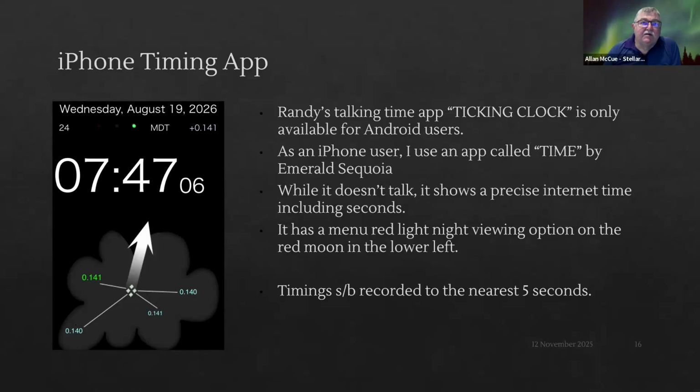If I see something in the scope, I will then take my eye away for a second, just look over and see on the iPhone what the time is, and then write it down on the map.